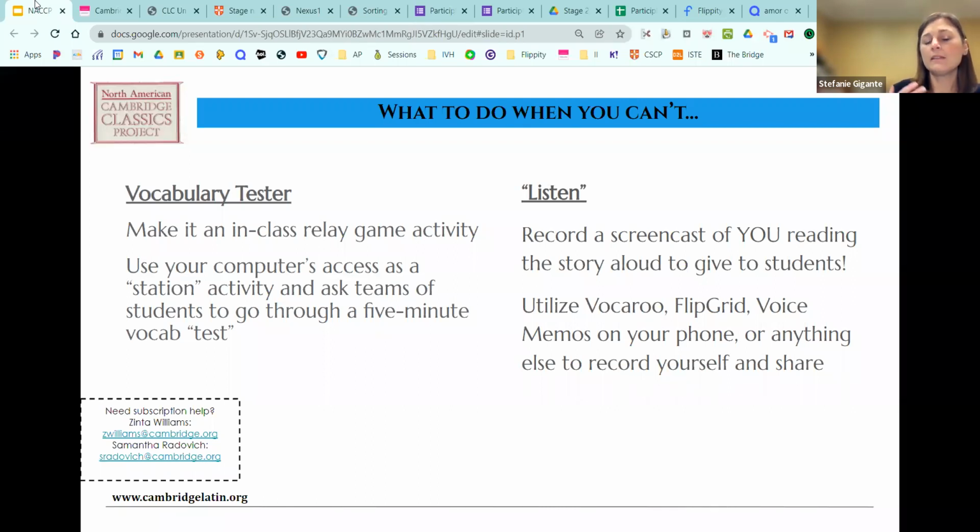And then finally, the listening to the story. You can pretty easily replicate that listening experience by recording a screencast of yourself reading that story aloud to your students. You can utilize any number of vocal recording software sites to your advantage for that. Flipgrid would be great for that. Voice memos, even just on your phone, you can record yourself speaking it as an MP4 and load it to Classroom, and then students can listen to you reading it there.